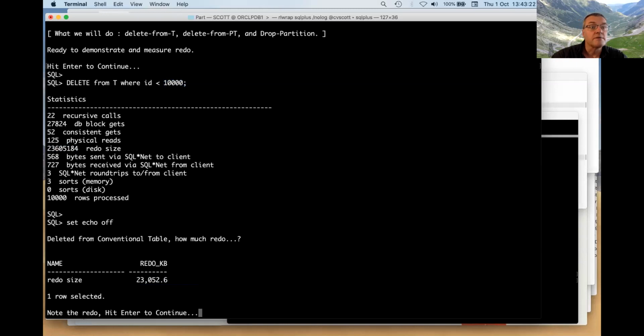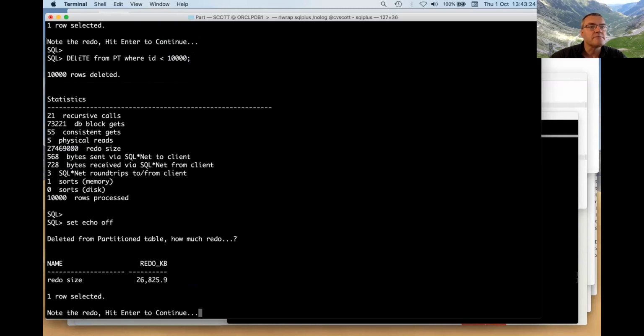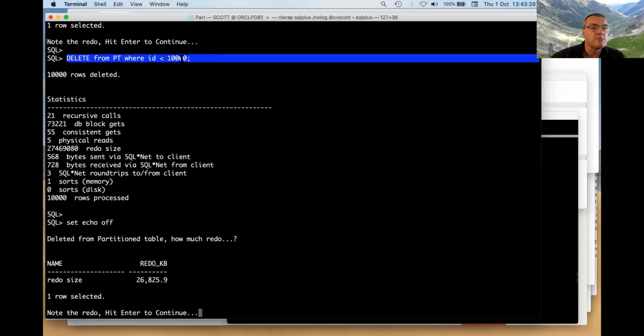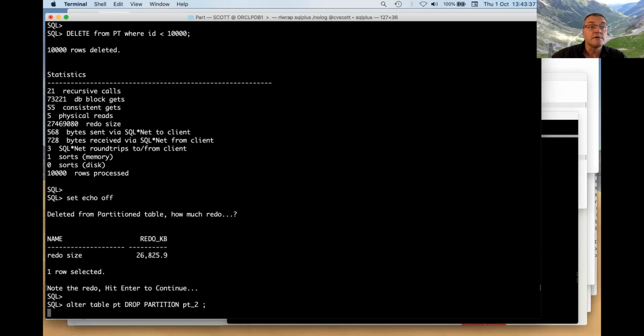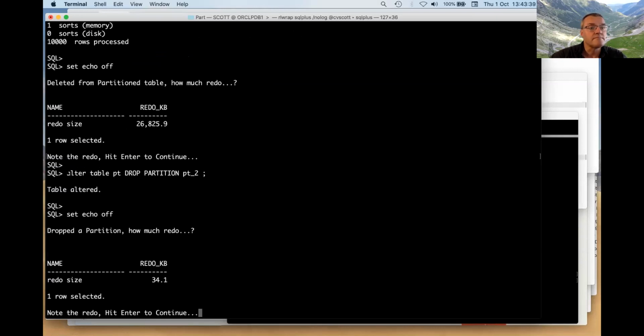Let's do that from the partition table. I'm deleting from the partition table, same query, different table. This amount of redo, coming down to about 26 M of redo, still a lot of redo. How about I drop the partition? There we go. Alter table, drop partition.